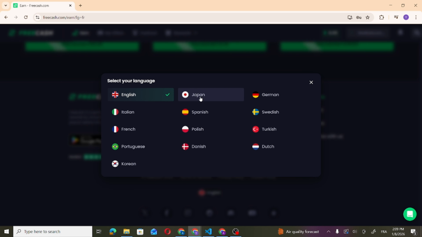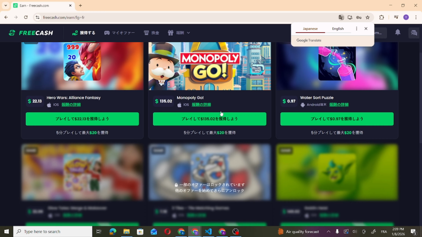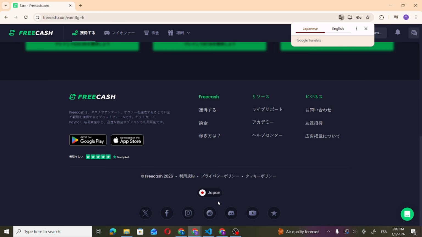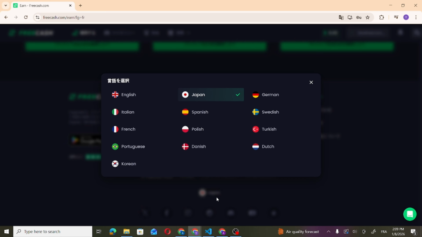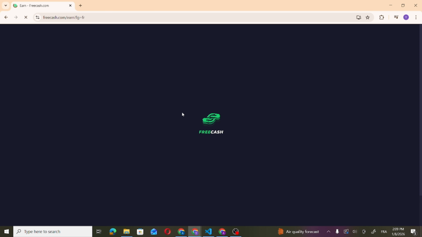For example, we can choose Japanese and it will automatically refresh and change the language for you. If you wish to restore the language, you can go here and press on English again and it will refresh again and change the language for you.